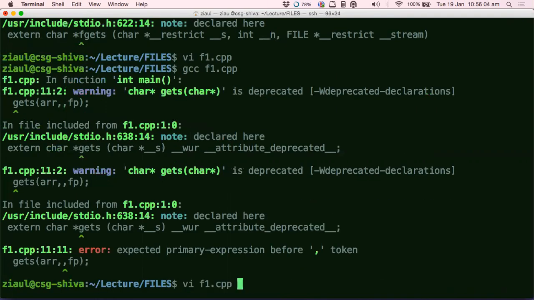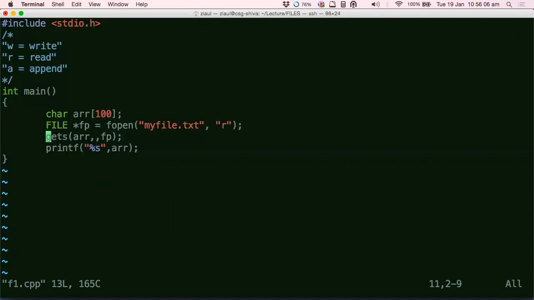This is not allowed, man. Who told you that this is allowed? This is a wrong syntax. Sir, fgets is different from gets. Fgets has 3, gets has only 1.